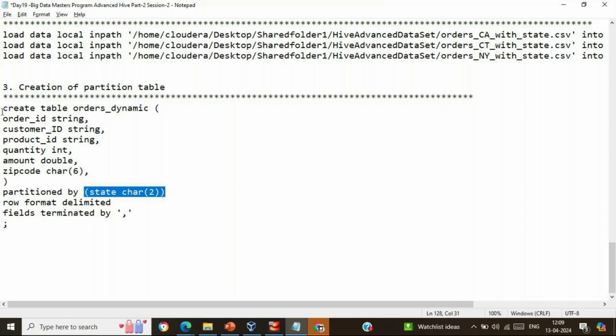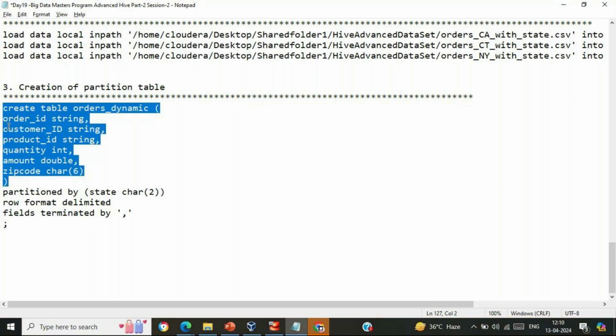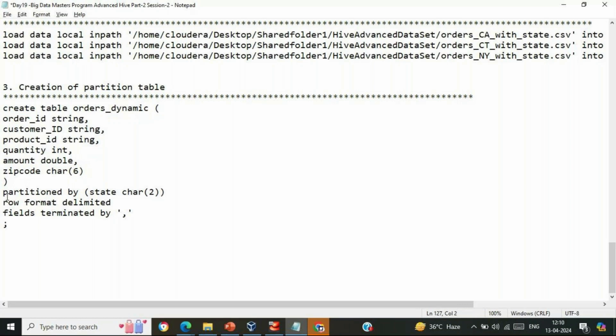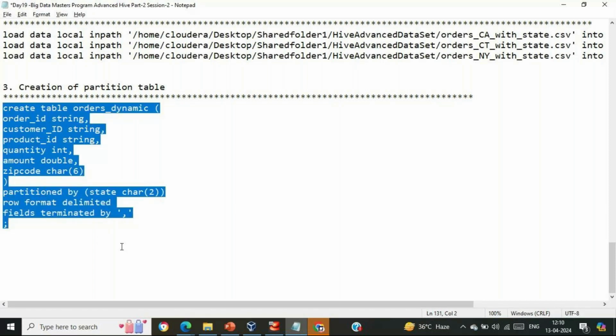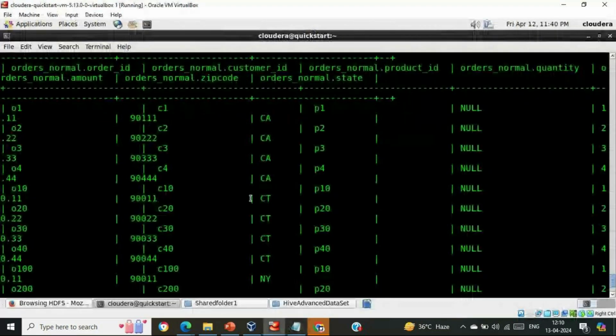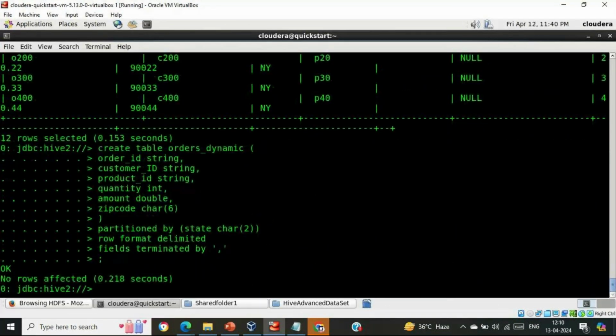This is with respect to the partitioning only. It is not the same once we do the bucketization. For partitioning, the column based upon which we do the partitioning will come out from this particular structure. So partition by state, row format delimited fields terminated by comma. Okay, perfectly fine. Let me copy and paste it, and the dynamic table has been created, and it is the partition table.